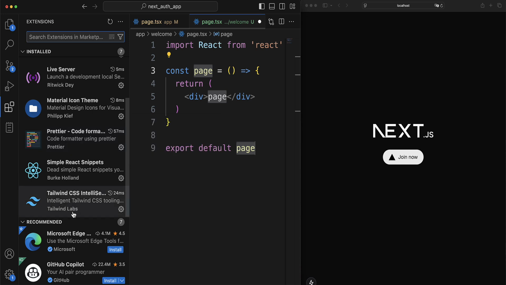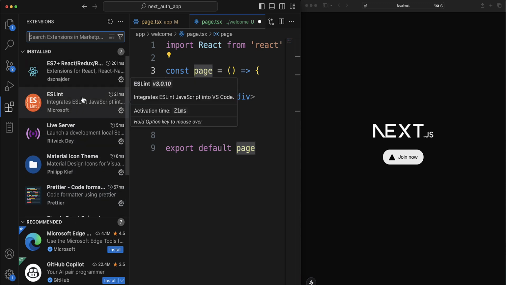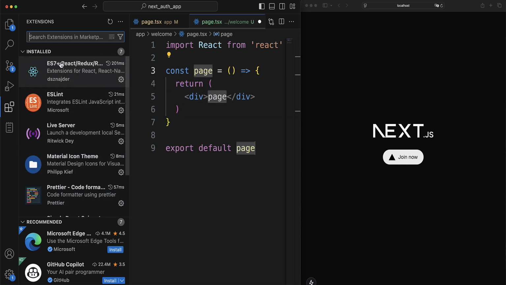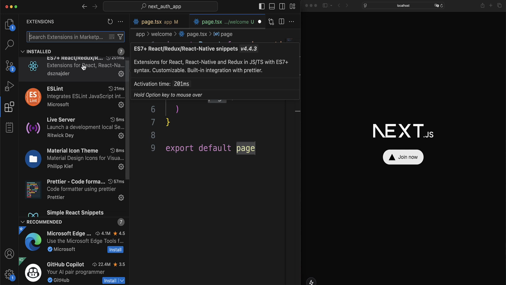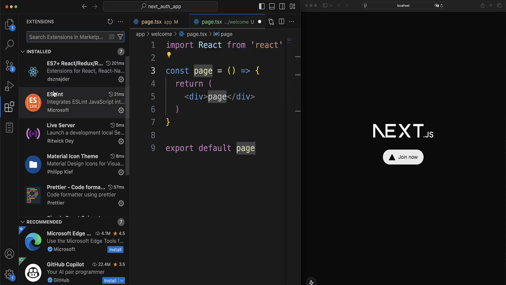When you save the code, you can also download the Tailwind CSS IntelliSense. You can download and install it in your VS Code, so it can help to read the Tailwind CSS stylings that we'll be using in our application. So these are some of the important extensions that you can download. You can also download the ES7 Plus React Redux React snippets. All right, so you can download these extensions to help you build your application faster.